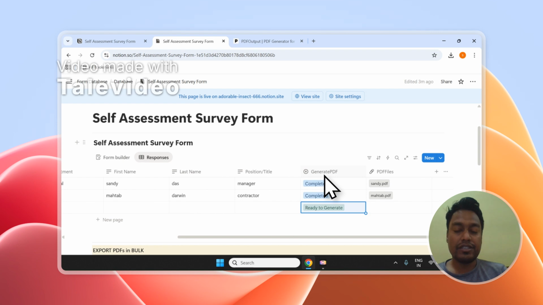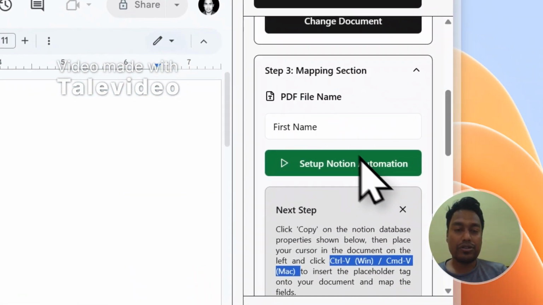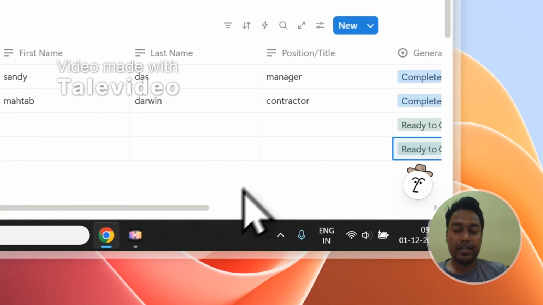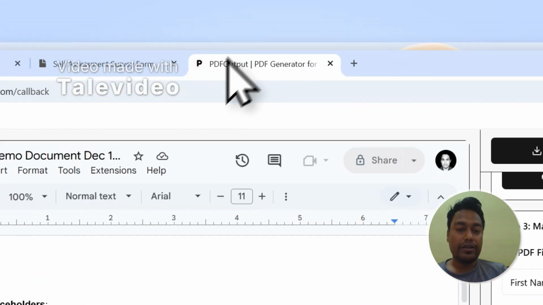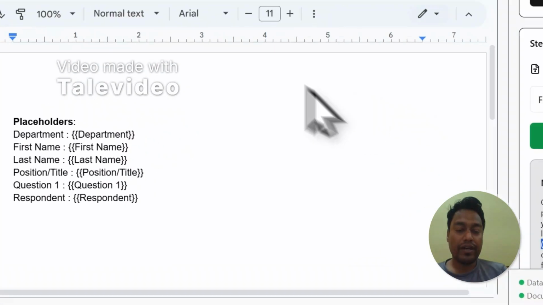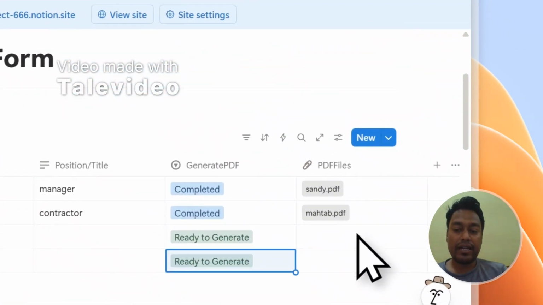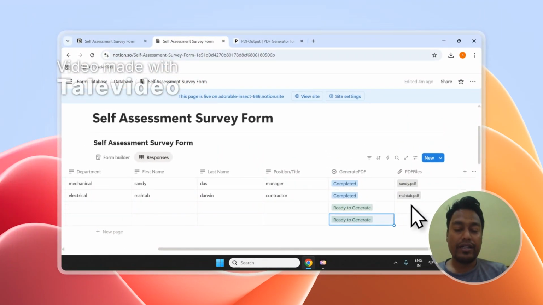It works 24/7, 365 days to produce unlimited PDFs. All you need to do is click on Setup Notion Automation, and whenever a new record comes up, you simply mark it as ready to generate, and the PDF directly gets created over here without any issues. It uses the same exact template that you would have provided earlier, and it uses the same mapping which you would have provided, and the PDF directly gets created inside the database. This is really easy to use and convenient as well, and this makes the process really efficient.